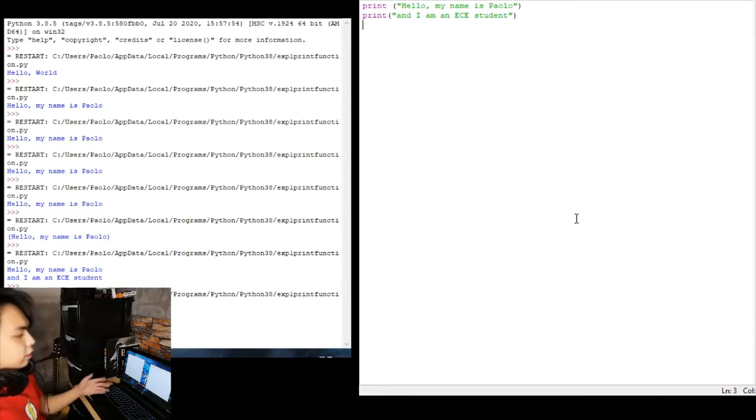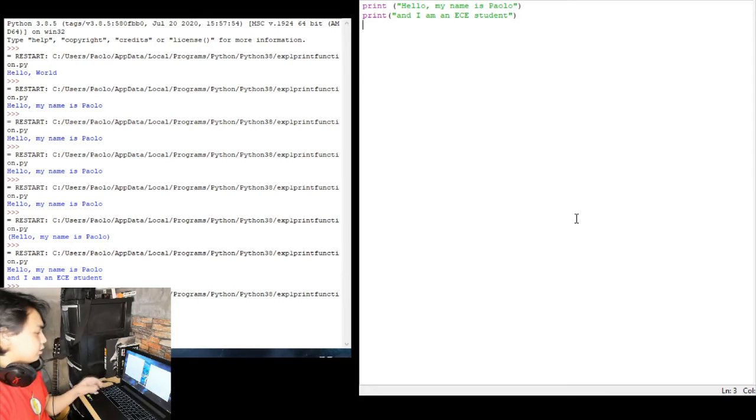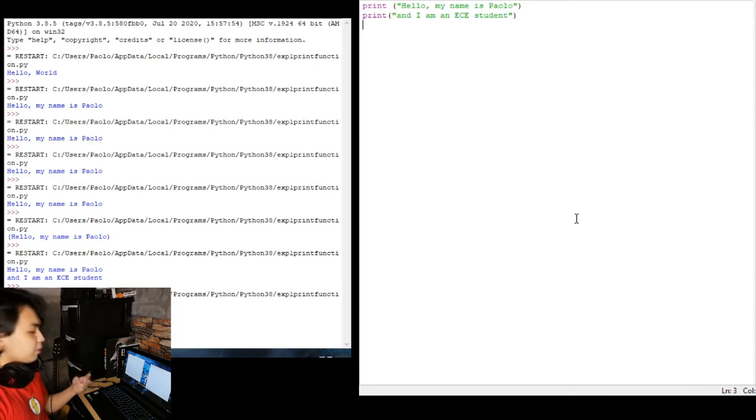So, what is the argument that the print function expects? Well, first, it should have open and close parentheses and the quotation marks. It can be either double quotation or single quotation, but the open and close parentheses should not be gone. They should always be right there with the quotations. Just choose between the two, double or single.